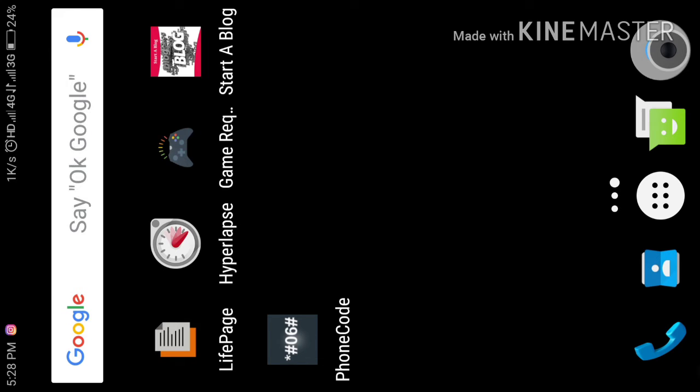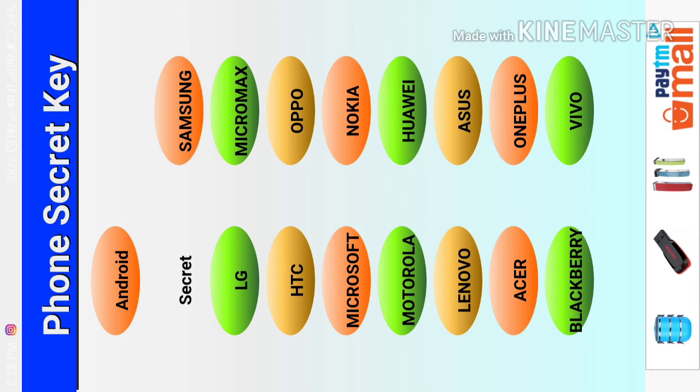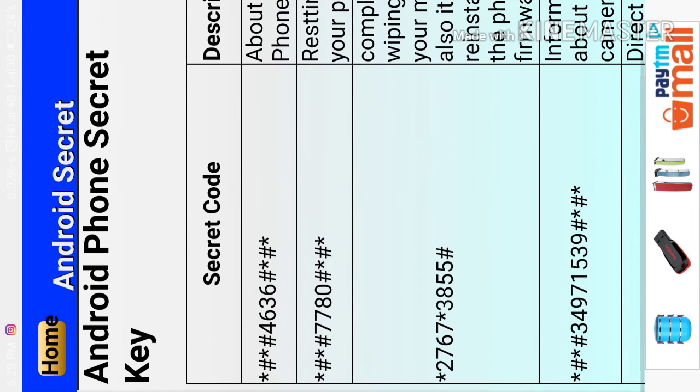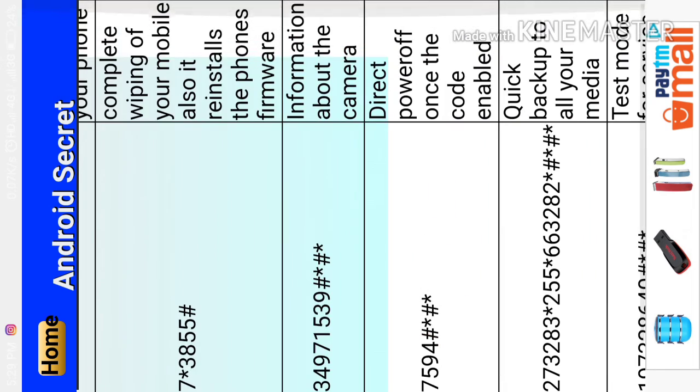And the last app is Phone Code. This app is really useful when you are buying any second-hand phone. If your mobile manufacturer company is not given here, you can go to Android. Here you can see some of the USSD codes given and their descriptions.